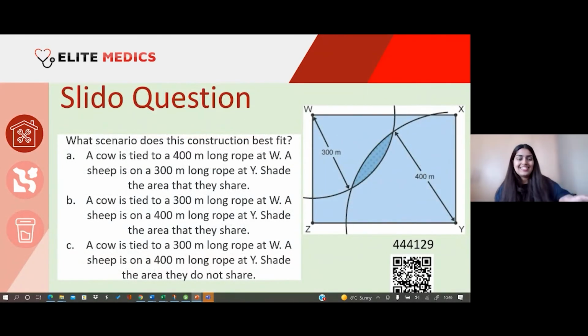Okay, so another slide 8 question. What scenario does this construction best fit? So we need to read each of the sentences and match up to the diagram. Remember, if I have a point and I want to find the set of points that are equidistant, so let's say maybe 10 meters, that would be a circle. So look at it and see how these arcs match up with the description. And I'll give you about 2 or 3 minutes to think, and then I'll open up the Slido poll.